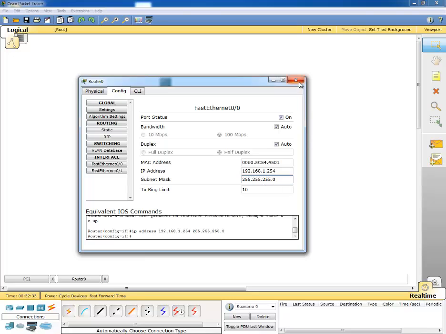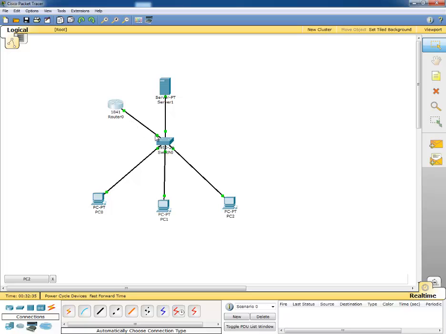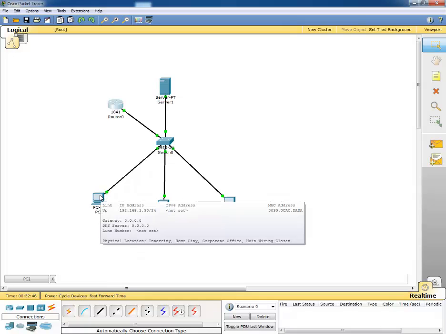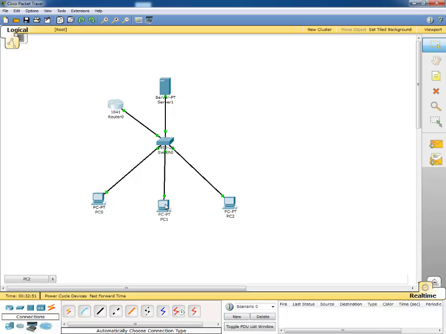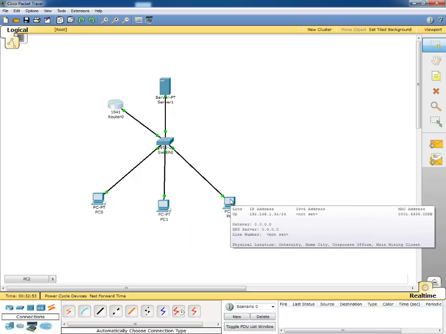Let me close out of that. And if all goes well, I should have green lights everywhere. This is a good thing. However, what just happened was I added a gateway, but when I hover over these PCs, their gateway field is still left empty, as well as this one, and as well as that one.